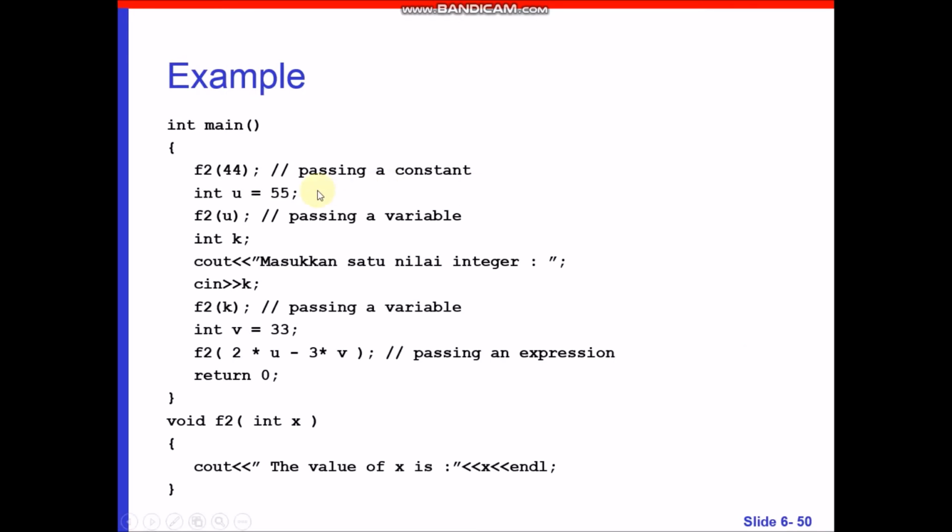Okay, for example here, you will have the void function f2. This is a void function with the function name f2. Then you will have the parameter, which is int x. Then you will have the display statement, which is cout the value of x is, then you will output x here.